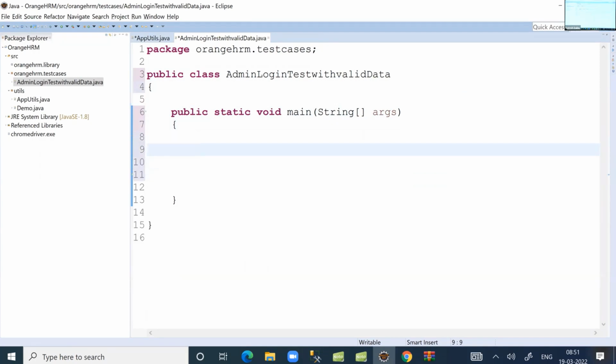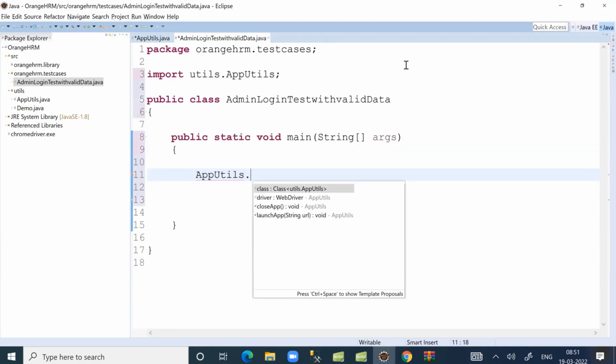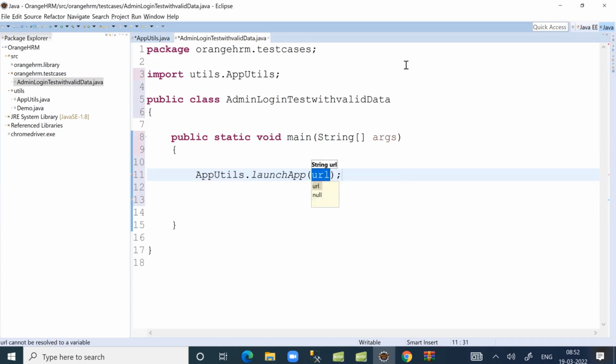Now we are implementing the test case, admin login test case with valid data. What is the first step? Launch the application. Already we have created a class, AppUtils, that contains a static method. How to call a static method of a class? Class name dot method name. I'm calling launch application.